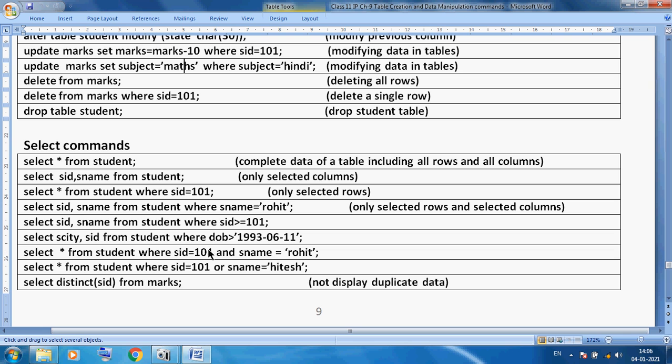So here you can see only SID 101 and S name is equal to Rohit. So you can see here we mention multiple conditions with the help of AND, but AND is always for compulsory conditions. So student 101 and must be Rohit. So this selected row will display. But you can also set an optional condition. So instead of AND you can mention OR: only either student ID 101 or Hitesh or both. So this selected row you will see. Okay. So we can use WHERE, AND, OR for selecting optional values.